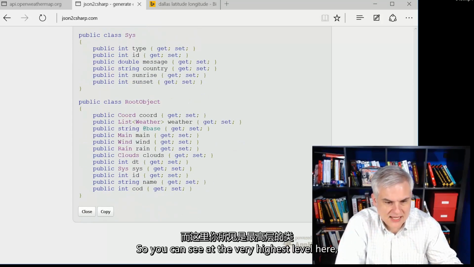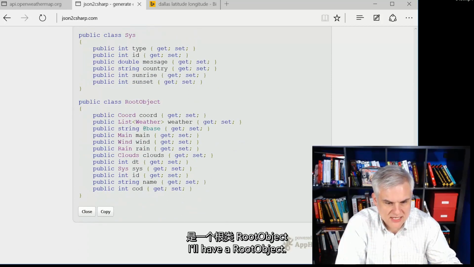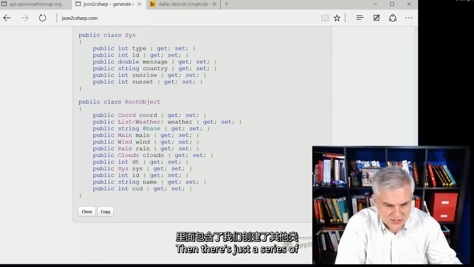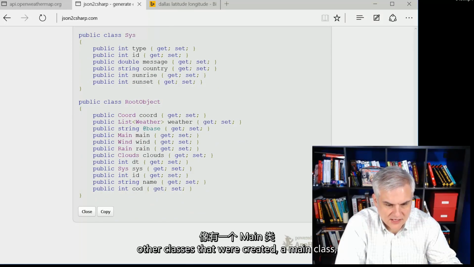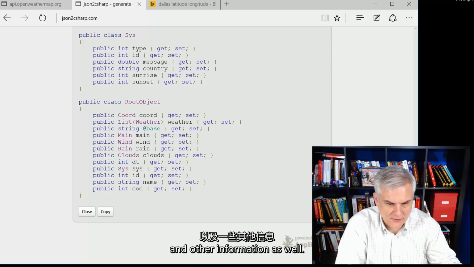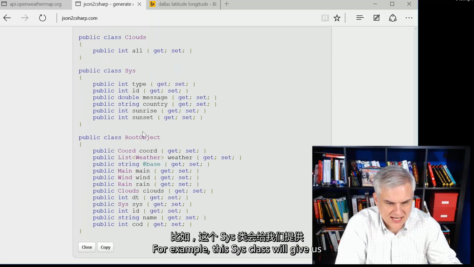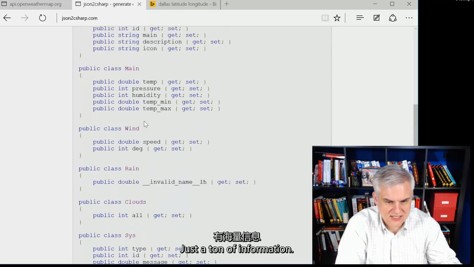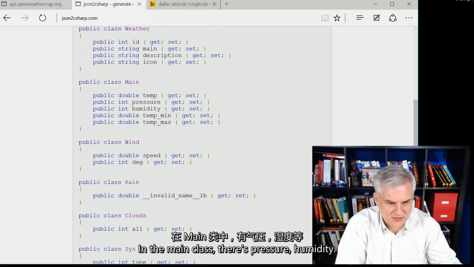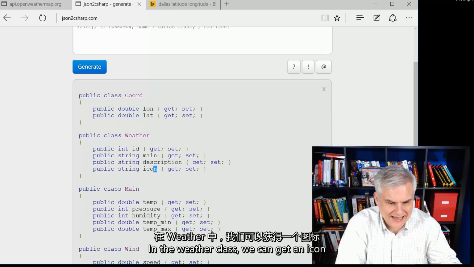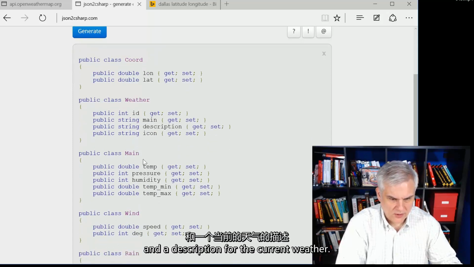You can see at the very highest level here I'll have a root object, and this root object will have a list of weather items, and then there's a series of other classes that were created: a main class, a wind class, a rain class, a clouds class, and other information as well. For example, this sys class will give us the country, a message, the sunrise and sunset time, so just a ton of information. In the main class there's pressure, humidity. In the weather class we can get an icon and a description for the current weather.